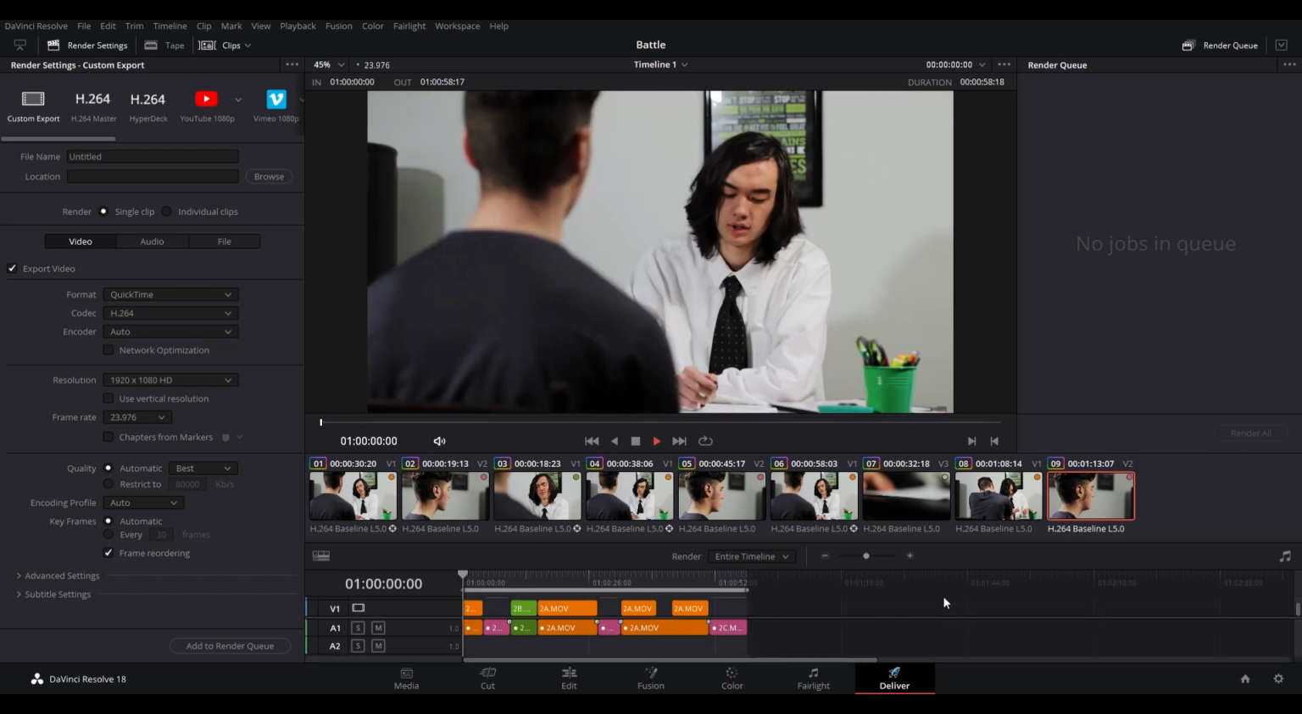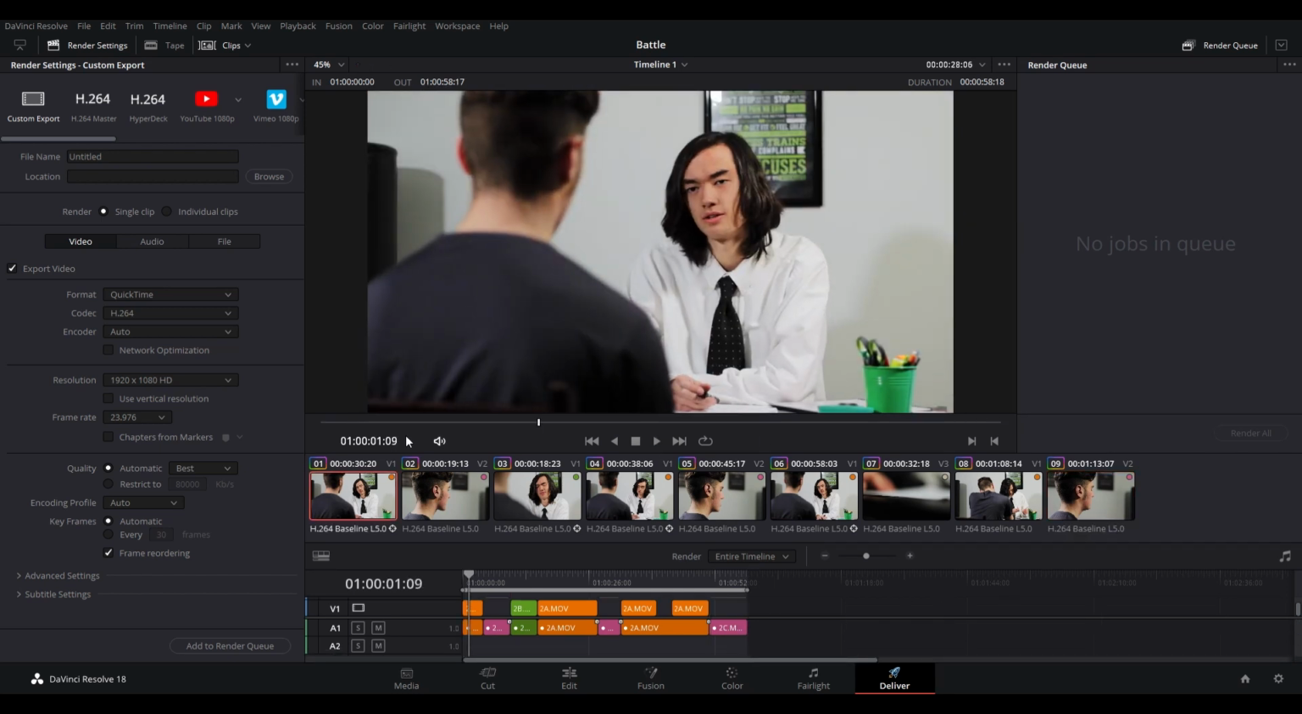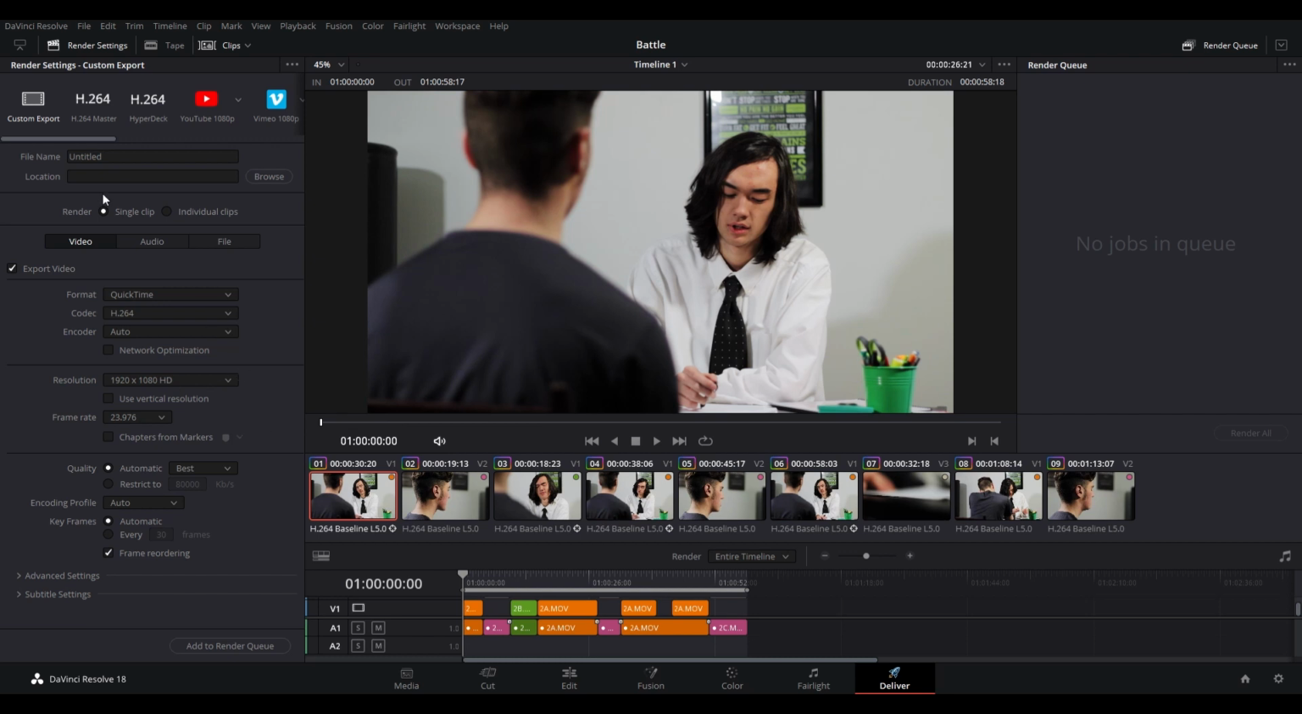That is looking good. So basically, I'm now going to title this Davinci Attack. Well, there are 2 T's. Okay, then I'm going to pick a location. And I can change that from QuickTime to MP4. Add to render queue. It's right there in the render queue, and I click render all.